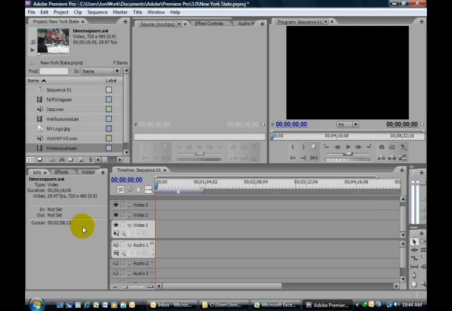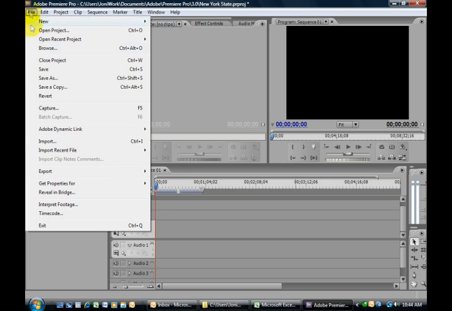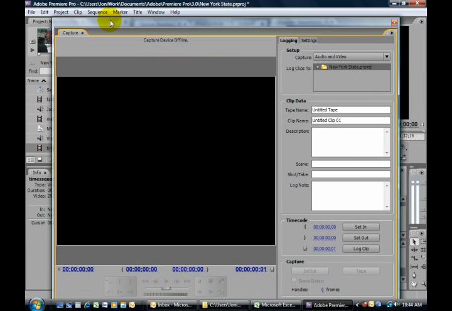Another way to get project media to use for your video is to capture it. If we go up to File and choose Capture, notice we could also have just hit the F5 key on our computer keyboard, and the capture window opens right up for us.